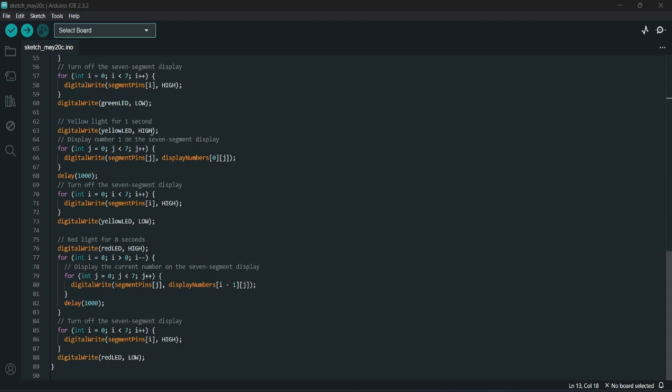The second and the third state of the loop function has the same pattern as the first state. The difference is that in the second state, for the yellow LED, the value of i of the for loop is 1, and there's no calling of display number syntax since only 1 second of display is needed. And in the third state, which is for the red LED, the value of i here is 8 for 8 seconds of running of LED and 7-segment display.